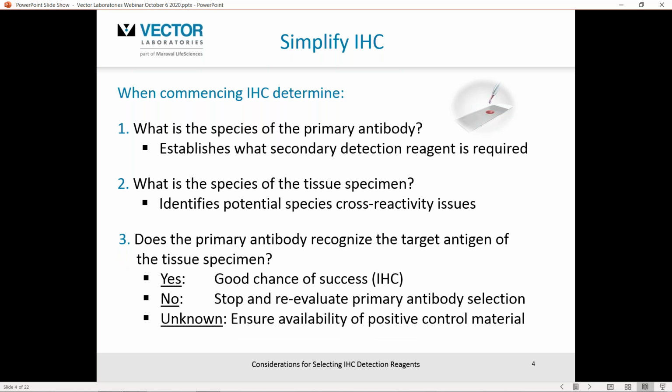And importantly, the third question we do ask, and certainly investigators should be asking themselves, is whether the primary antibody recognizes the target antigen in that given tissue specimen. And I've got a couple of points down the bottom here. If they say yes, well, there's a good chance of success. And I've got in parentheses there immunohistochemistry, and that's really a prompt for me just to say, has it actually been determined to work in that tissue specimen using the application or the technique of immunohistochemistry?